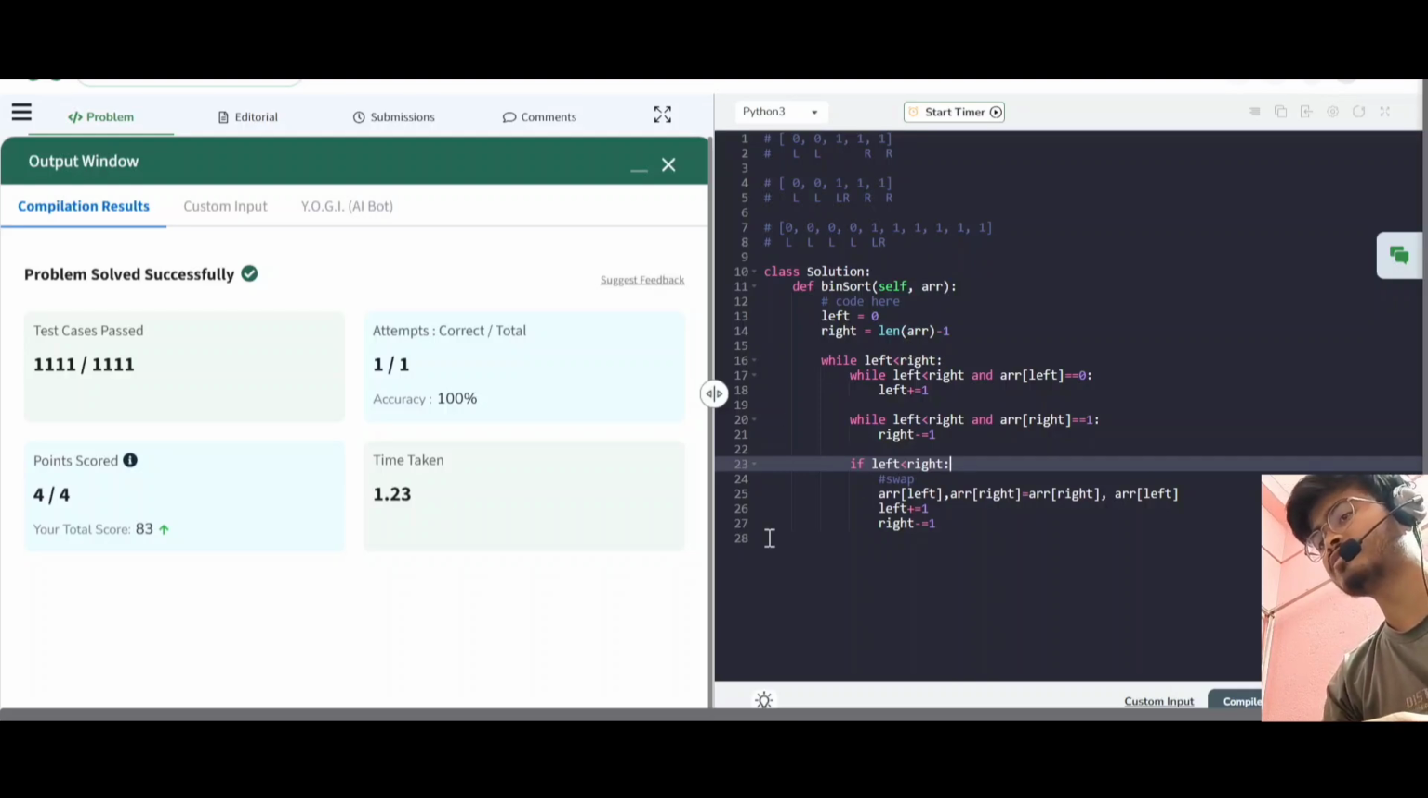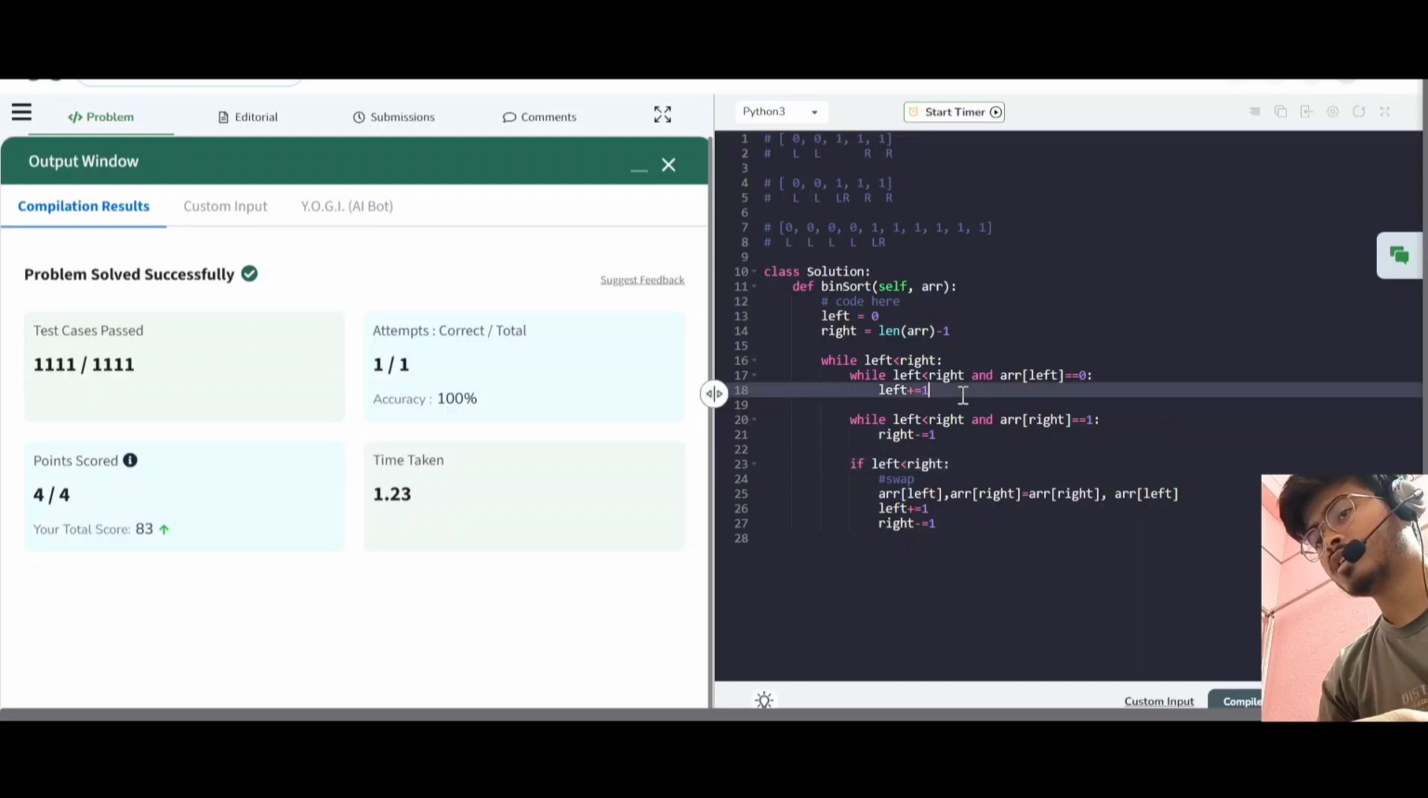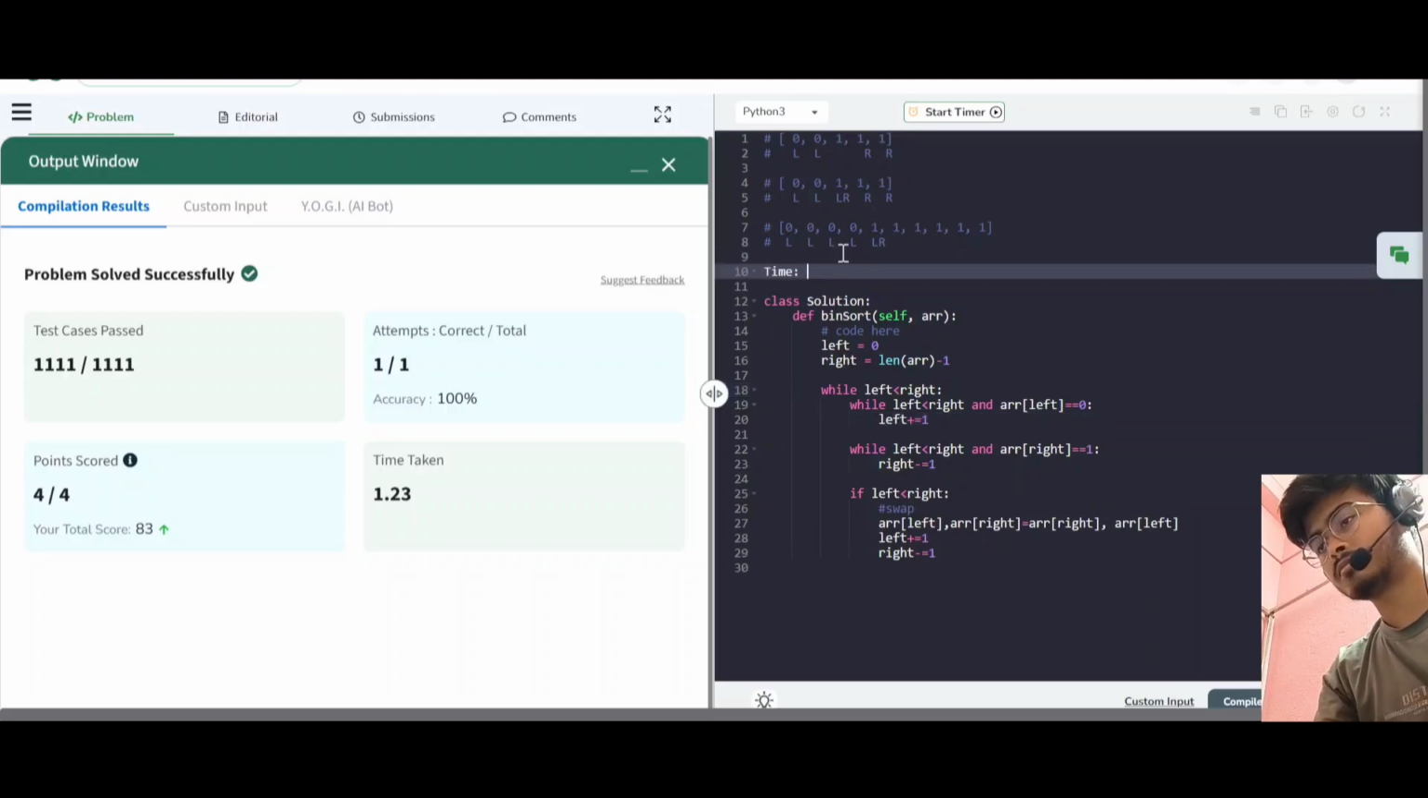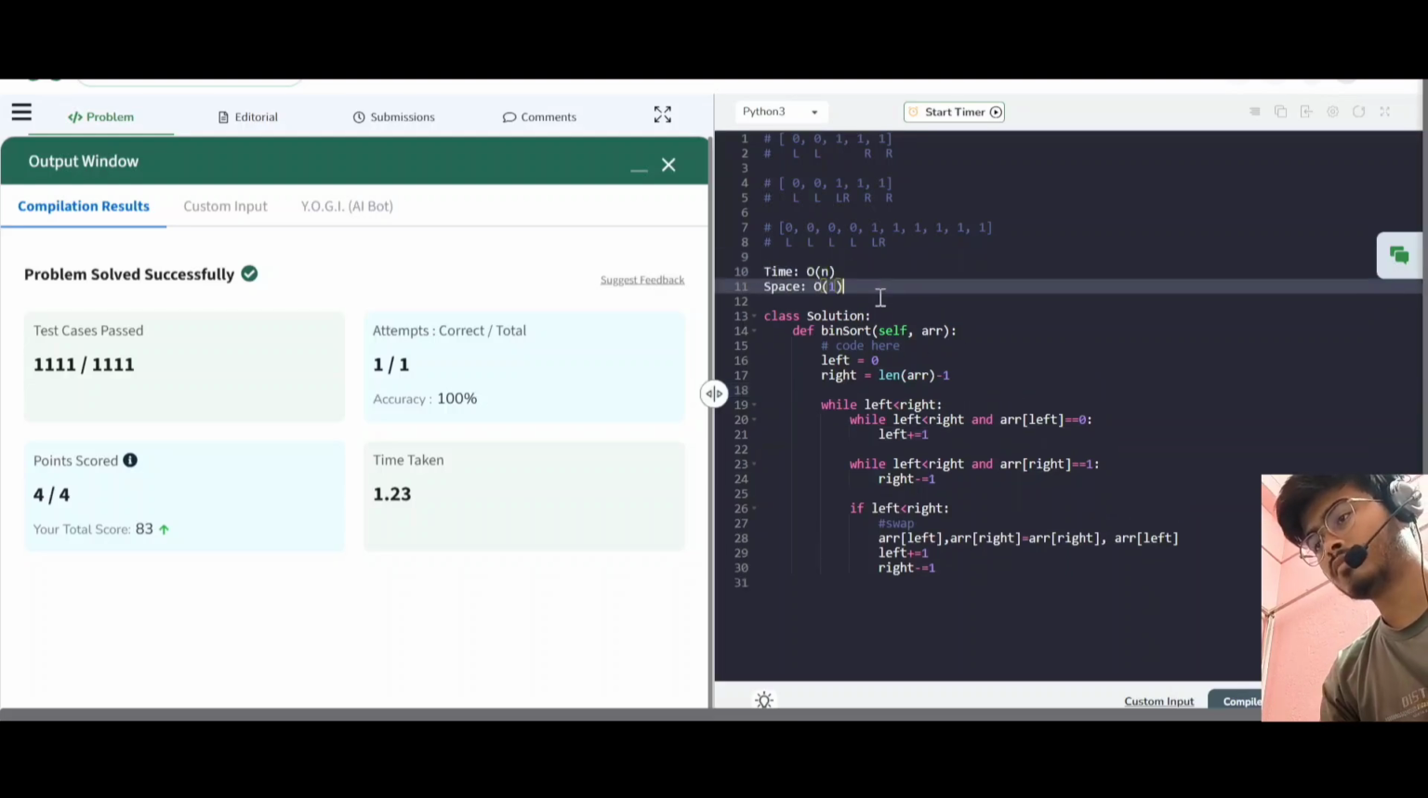Now let's analyze the space complexity. We use only two integer variables, left and right. We do not create any extra array. Therefore, there is no extra space. So the space complexity will be O(1). The final complexity is: time complexity is O(n), and space is O(1).